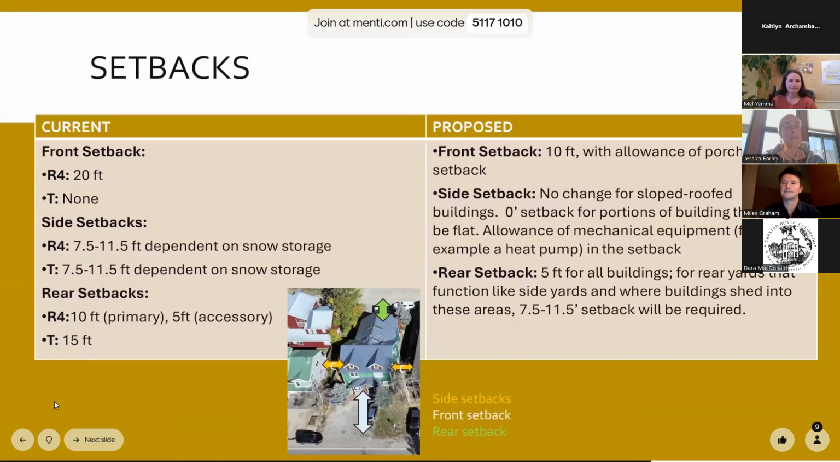Side yard setbacks would stay the same: 7.5 feet to 11.5 feet for sloped roof buildings. We're looking at a 0-foot setback that we do allow for flat roof buildings within the zone for multi dwelling unit buildings. That's more consistent with flat roof buildings throughout town, mostly seen in the commercial zones. There'd also be an allowance for mechanical equipment to encroach into the setback, that 7.5 feet to 11.5 feet. We would still need to make sure that meets building code requirements, but we've been seeing that sometimes it's hard to fit some of that equipment on the site right now.